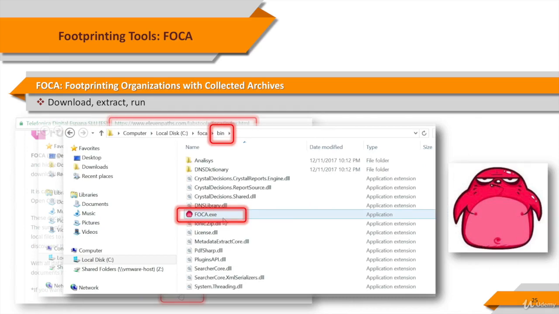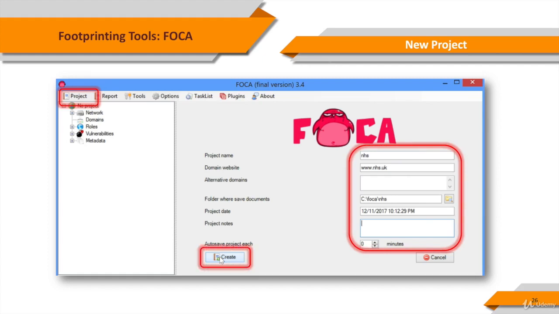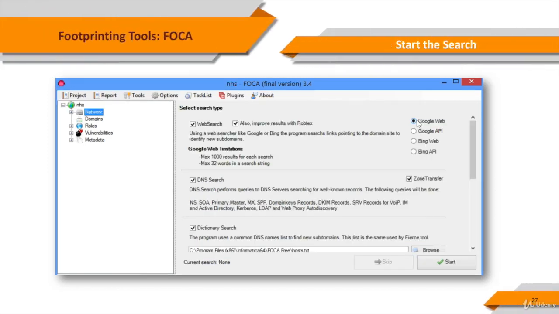That's it. To work with FOCA, start a new project using the Project button on the upper left corner. Give the project a name, enter the website, and choose the folder to save the results to. When you finish filling the fields, click the Create button to create a new project.